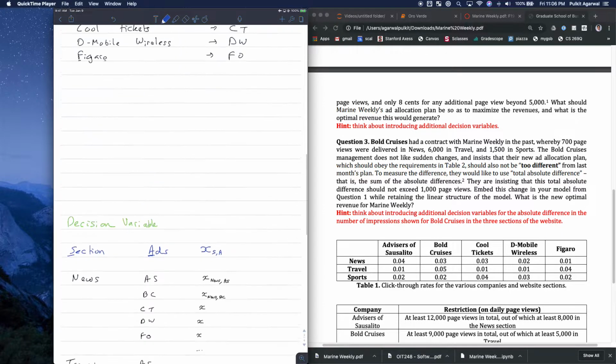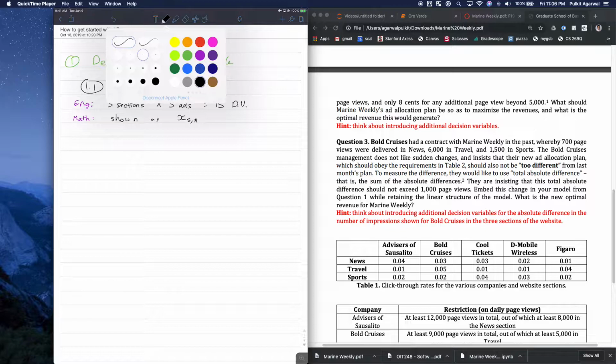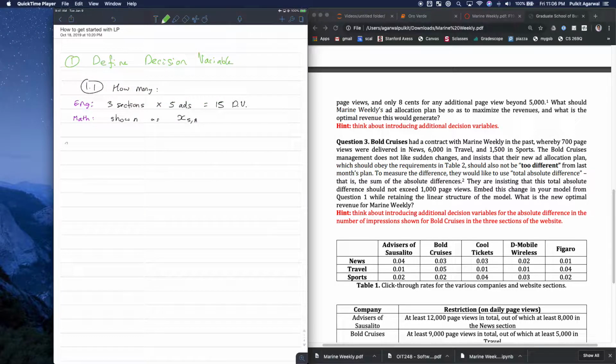Super. So going back up, in mathematics the way we write it is that the decision variable will be shown as x subscript S A. So this is a decision variable. Once you have that, that's a lot of marks already. How about we do the second thing, which is define objective.